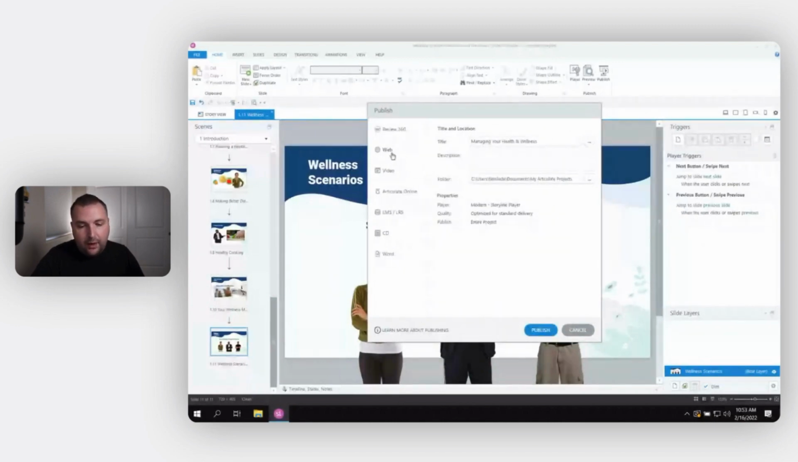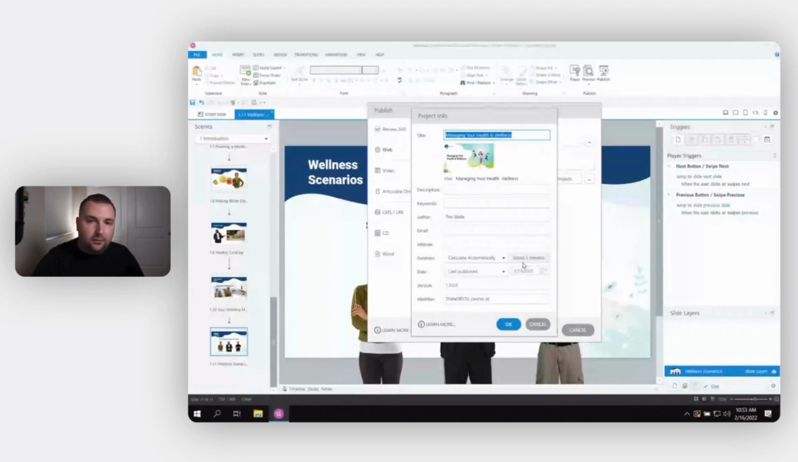So again, you go to Publish, Web, or LMS, click these little three dots here, and you will find that number there. All right. So those are my 25 tips, tricks, and time savers, and I'm sure there's a lot more I didn't even think of.